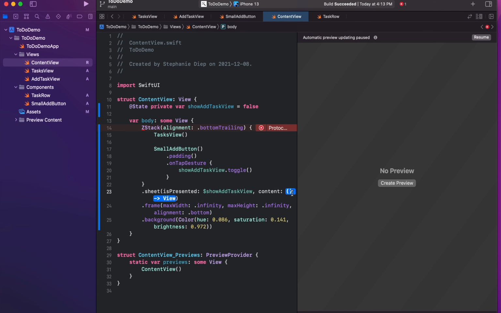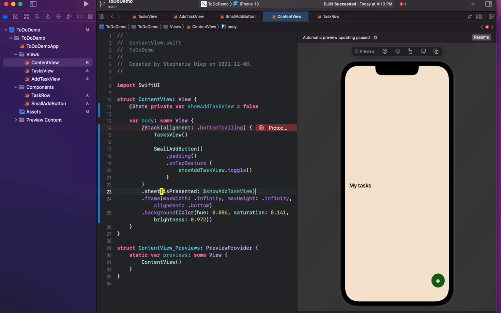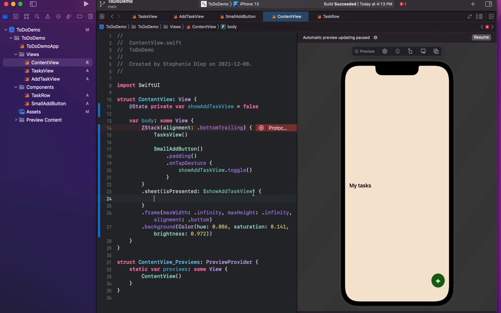And for the content, you can double click on it and add the content inside of the closure that Xcode will automatically add. But what I like to do is to simply remove all of this and add a closure after the closing parentheses. We need to call what we want to show on the sheet that is being presented on the screen. In our case, we want to call the AddTaskView, meaning that we will show the AddTaskView on top of the TaskView when the user taps on the small add button.